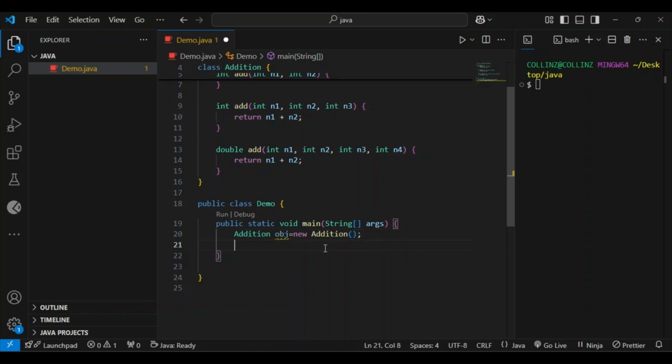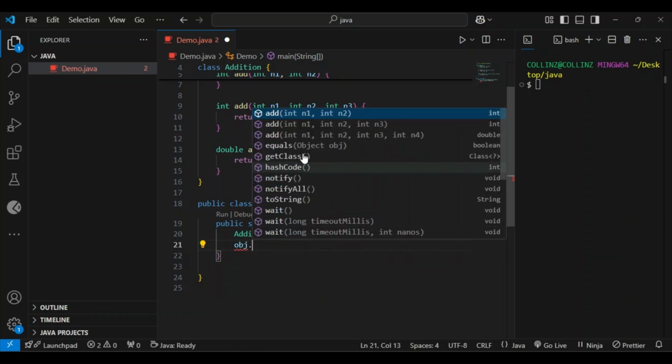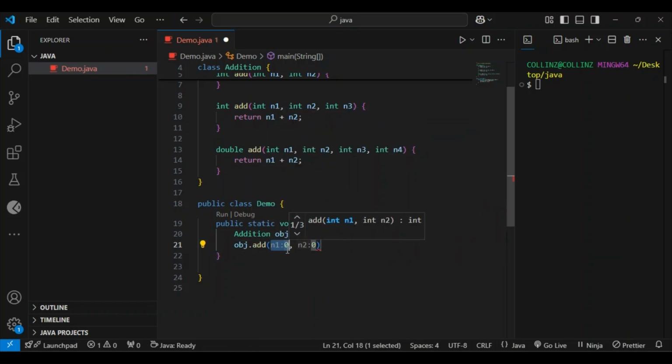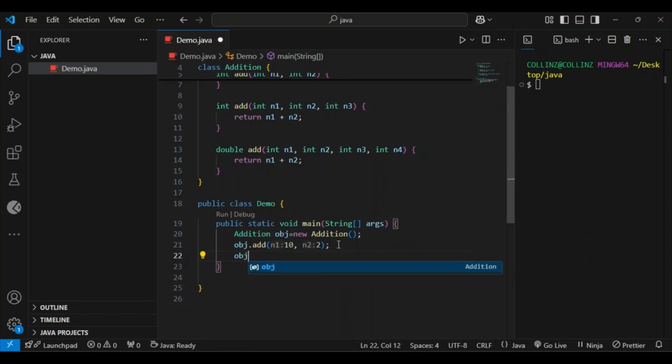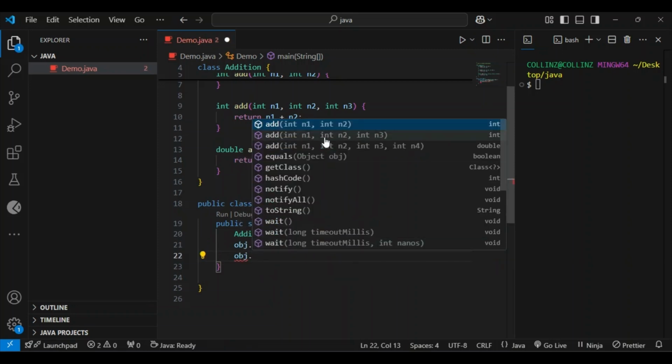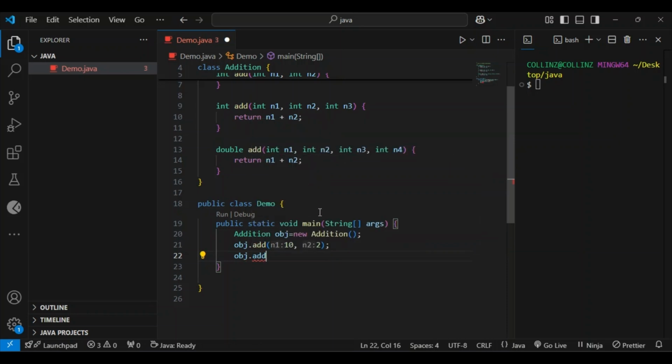So I'll come here, I'll say object dot, I want to access the first one, which is taking two arguments, I'll say object dot 10 plus 2, something like this. I'll do the same thing for the rest. Object dot, I'll take that one which is taking 3 arguments. I'll say 5, 6, and 5 again, something like this, plus.